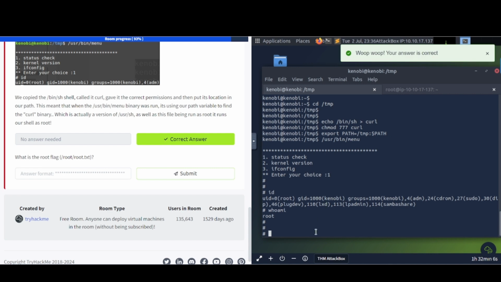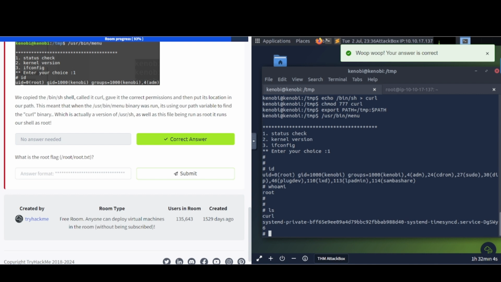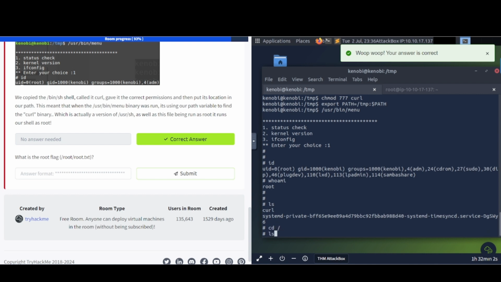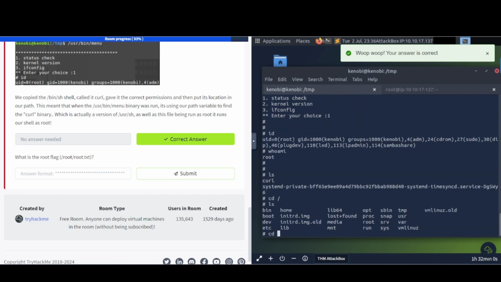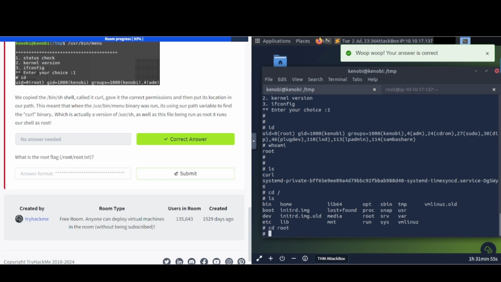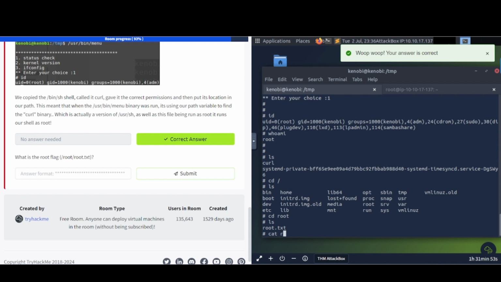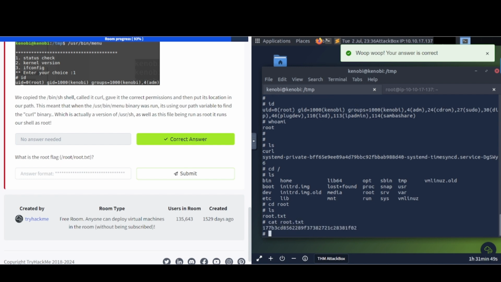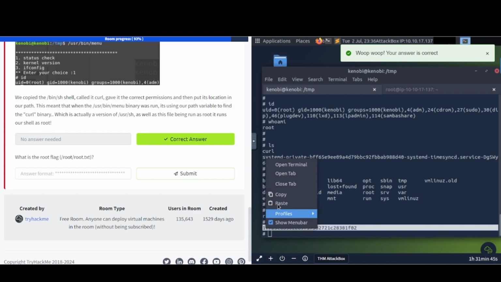Now we can go in and try to find this flag here. All right, so let's go ahead and cd back here, cd into /root, like so. Do an ls and then cat root.txt, like so, to get that file content. There we go. That pretty much wraps up this video here.